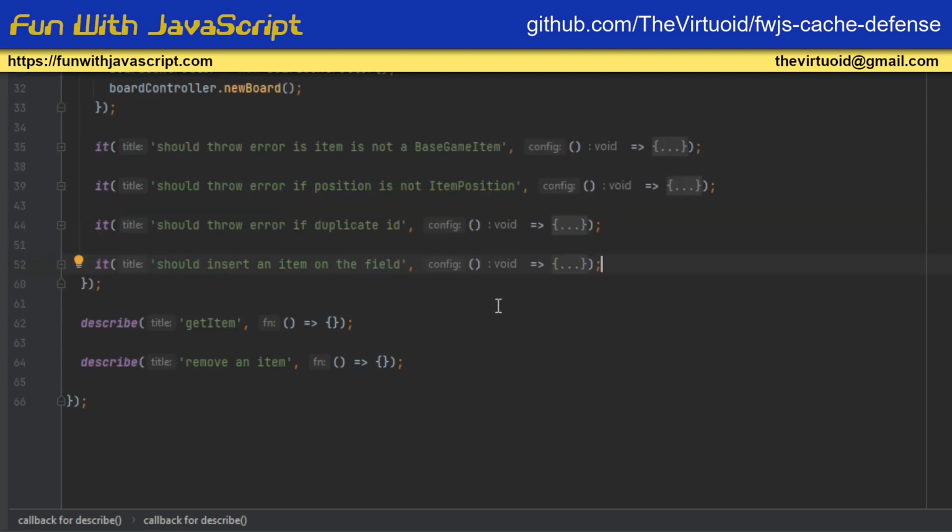Okay, so what are the things we want to do for inserting an item? Well, basically, we want to throw an error if the item is not a base game item, because the field's going to get all the different items, whether it's a monster or a cache or a weapon or something like that. So all we're going to do is just make sure it's a base game item. Now when we insert it, we probably want to insert it at a particular position too. So we want to make sure that the position part of the argument is an item position. We also want to throw an error if it's a duplicate ID, and finally you should be able to insert an item on the field.